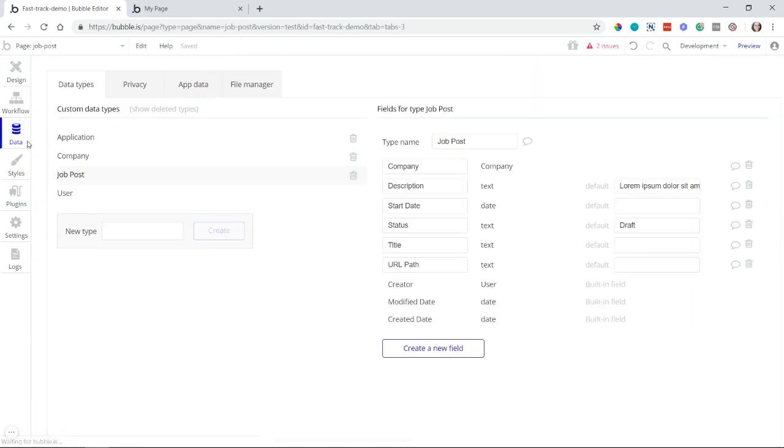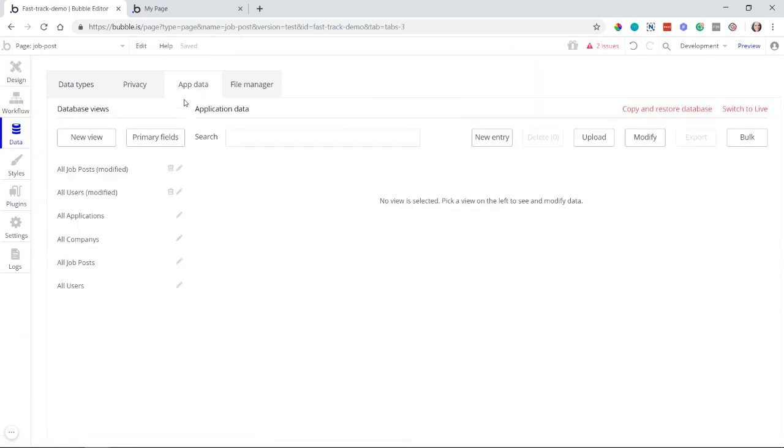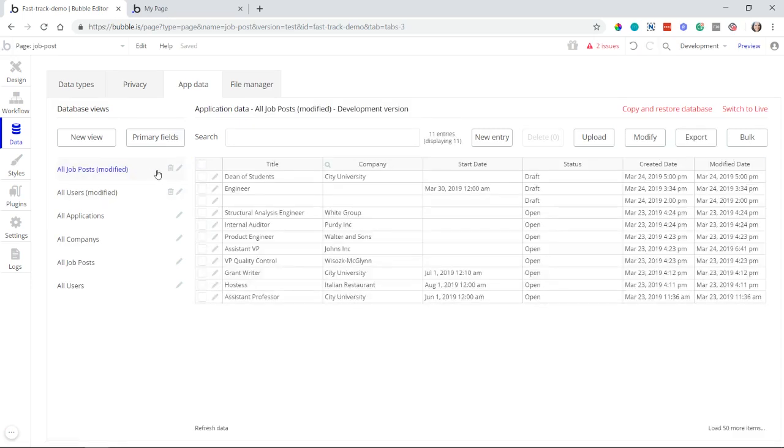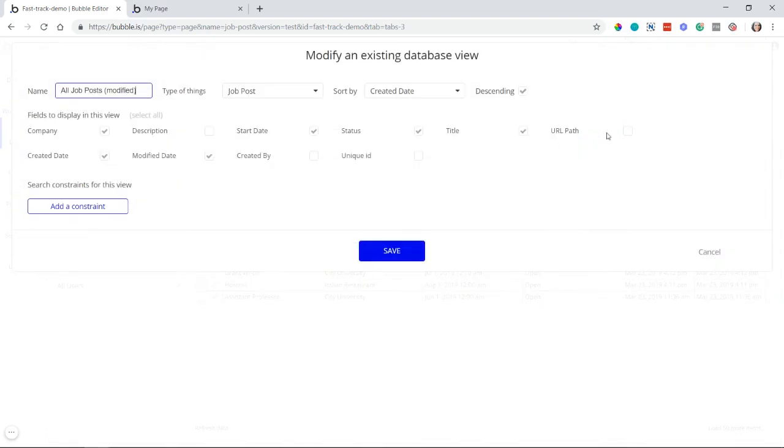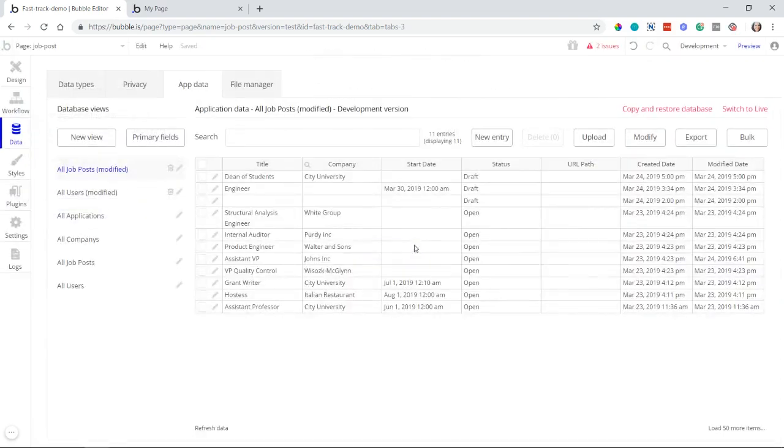Okay, now I'm going to go back to my database and app data, and I'm going to manually update some of my job posts to give them a path so that we can demo this page here. I'm going to expose the URL path field here so that I can see, because I've added this new field, none of them have a value, so I have to go in here and manually edit them. Of course, if you were to do something like this, you would want to provide inputs on the page for your users after an update to your application so that they can modify this field on their own.